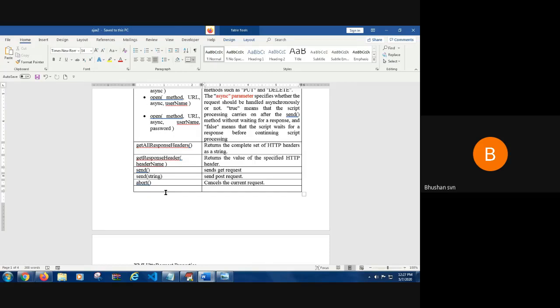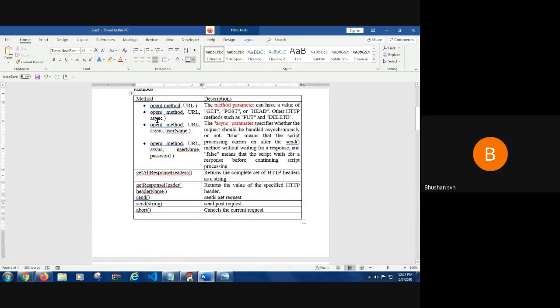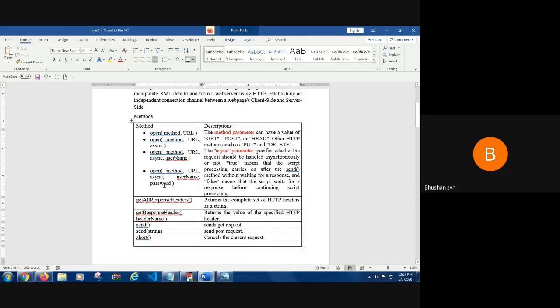So what happens if you are using the abort method: a request would have been sent, but you don't want to get the response, you want to stop it. You can send this abort method, which is used to cancel the current request. So open, get all response headers, get response header, send string, abort. These are the six different methods used in XML HTTP request.